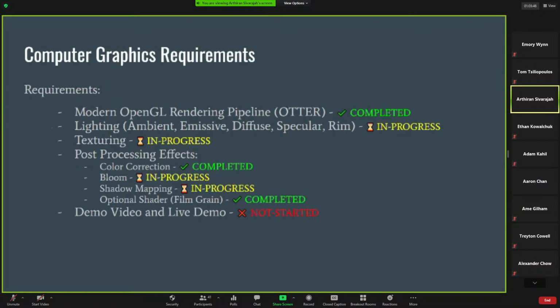So for our computer graphics requirement, we're obviously using Otter Engine. Lighting and texturing is still in progress. We just added in directional lighting and texturing. We're still coming up with models and textures for the game, so that's still in progress. For post-processing effects, we have color correction, so grayscale, sepia, and one cool custom color correction is already implemented.